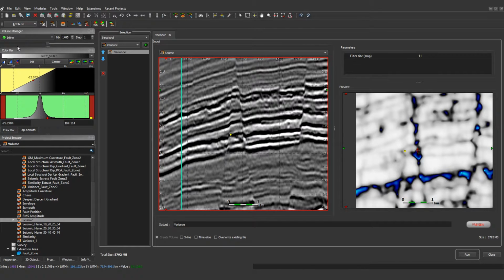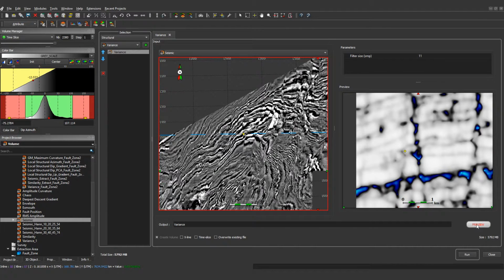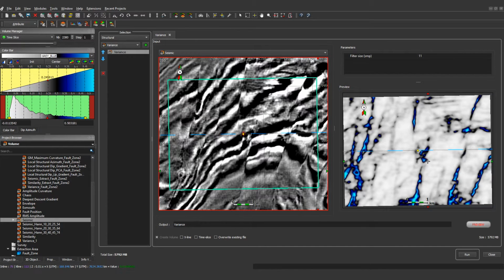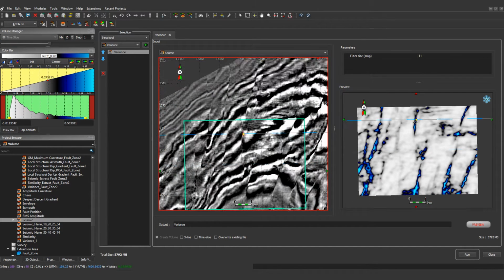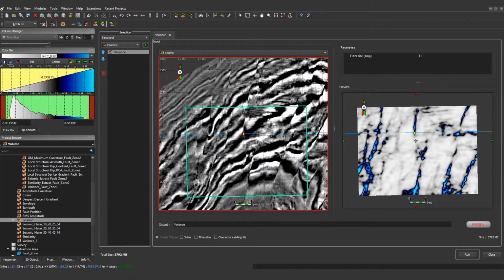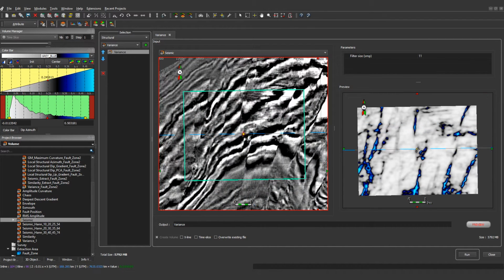So you can also preview the variance in time slice like that on the fly. You just have to place the point the same way. And as you can see here, we can still see the main discontinuities, but not all the fault planes are detected by the variance. So this is a limitation of this attribute.